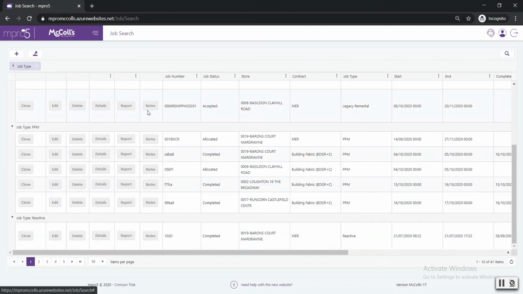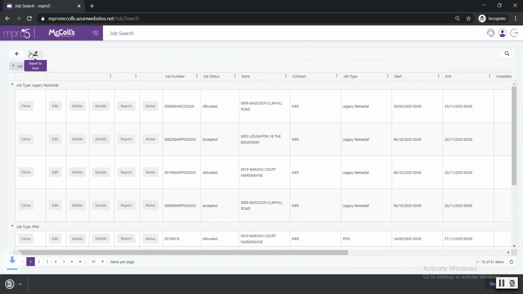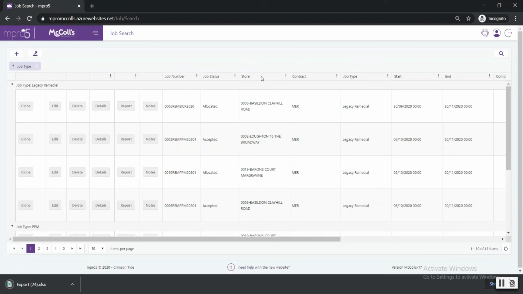From here as well, you can also export this grid to Excel. And this works with most grids in MPro 5. Any time you see this type of grid, you'll see a little arrow up here pointing to the right. If you hover over that, it will say export to Excel. If I hit that, that will export that data into Excel, and I can send it on by email or do what I need to do with that outside of the system.